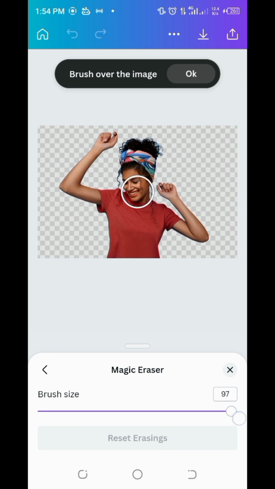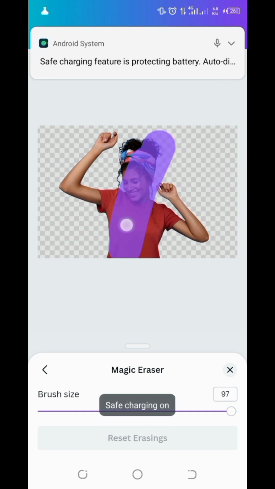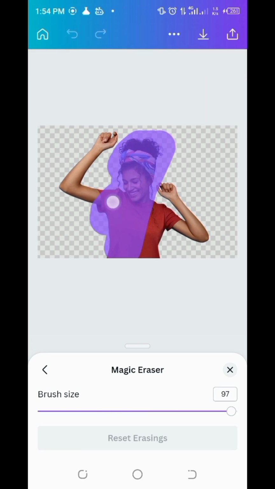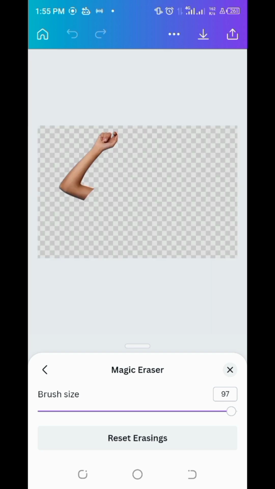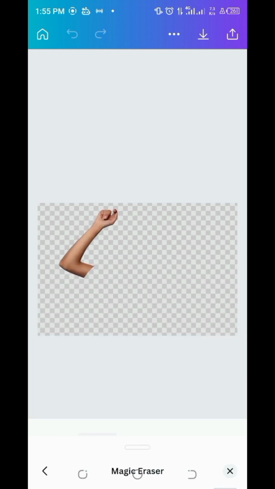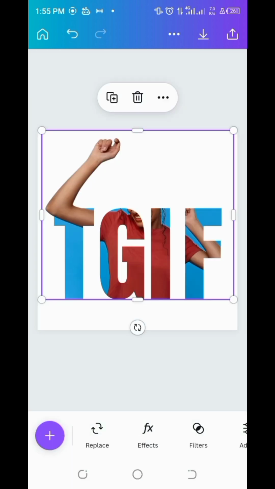So I will increase my brush size. All I need is this lady's hand, so I'm just going to erase the other part I do not need. All right, as you can see, then I'll just scroll down. All right, as you can see, we have gotten the hand. Now we are going to repeat this same process by cropping out and erasing the parts we don't need.